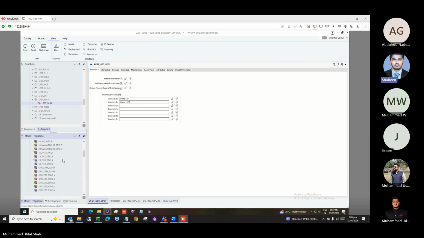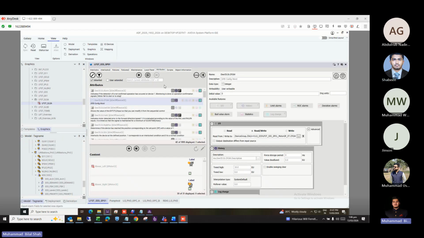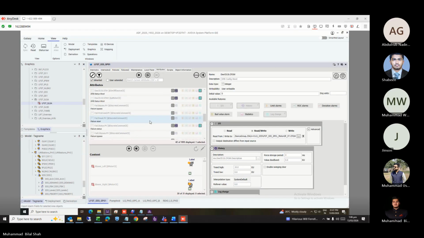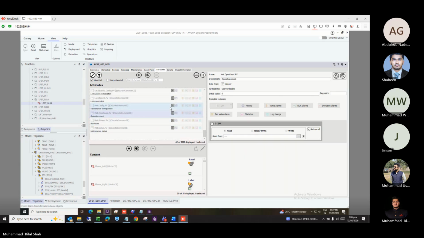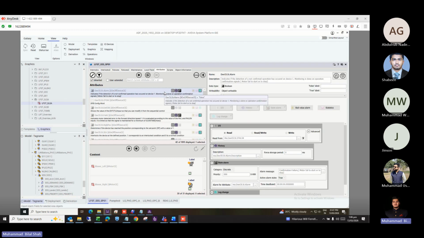Okay. What about alarms and all? If you want to add an alarm, for alarms, if you go over here, I think this is one of the alarms. So this is an attribute, and it has been checked. This box has been checked. This is a state alarm.